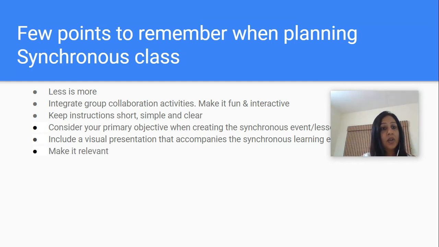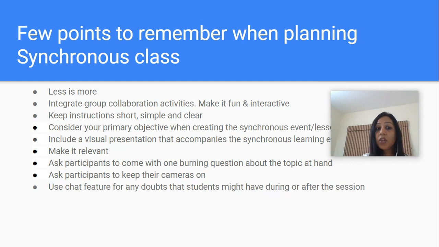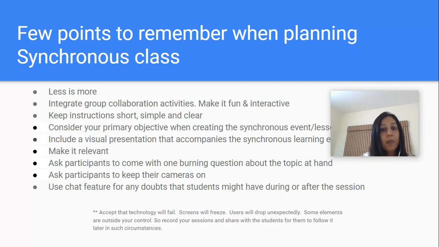Your synchronous meeting should be relevant. You should ask participants to come with one burning question about the topic at hand. It will encourage a lot of discussion and it will make the meeting rooms more productive and more fun. Ask participants to keep their cameras on. Use the chat feature for any doubt. And if you don't have time during the session to clarify all doubts, you can create a Google Doc and send the answers to the students' questions later.